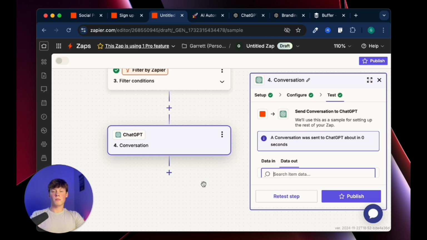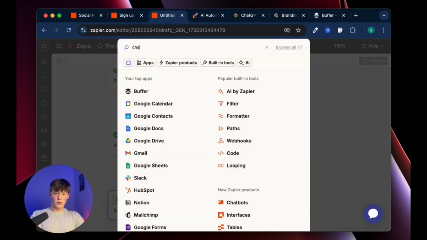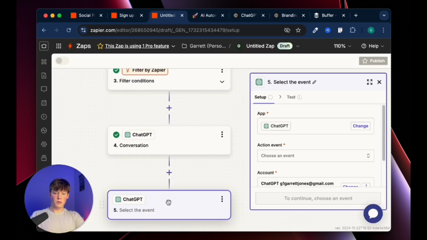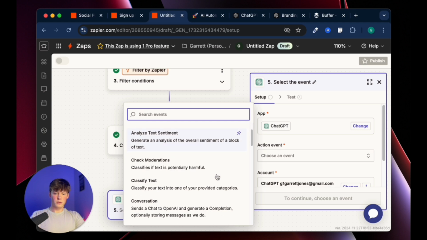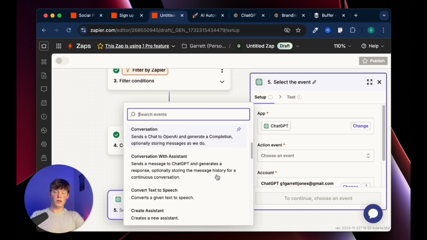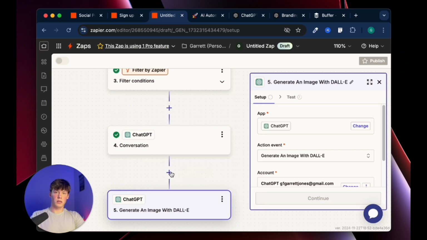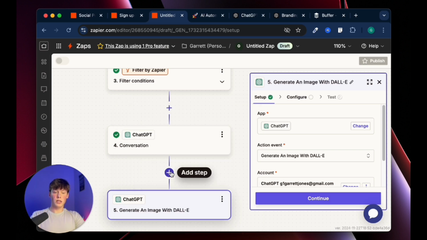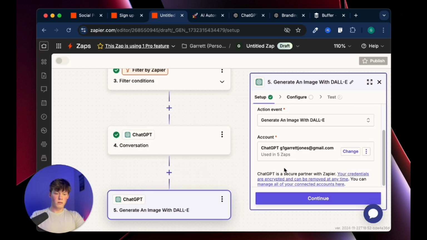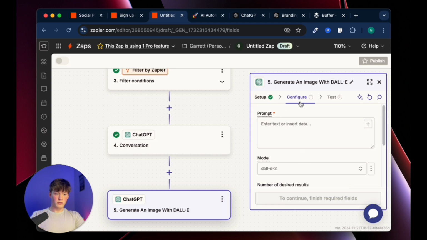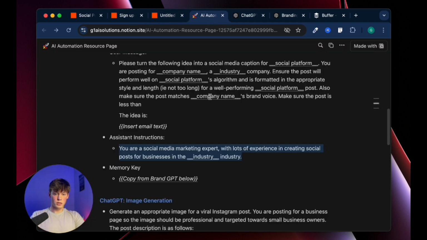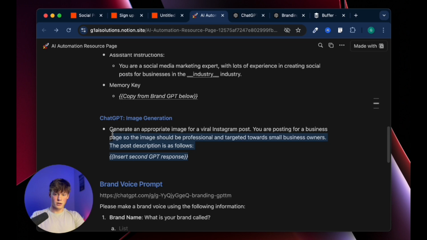So after this, we're going to draft the image for the post. So again, we're going to add another step. Again, it's going to be ChatGPT. And then instead of the conversation this time, we're going to do generate an image with DALL-E, which is their image generation model. So when we go to configure this, we can again just copy the prompt that I've provided on the resource page.